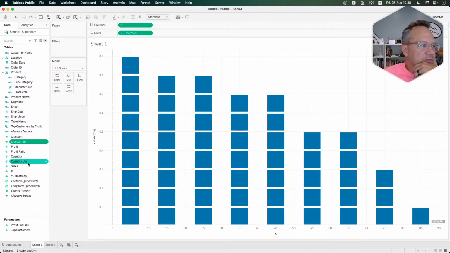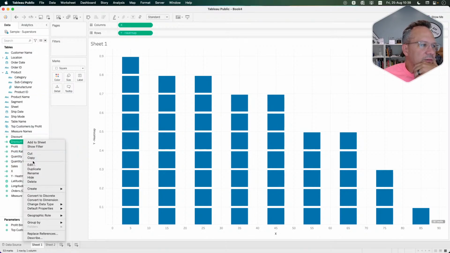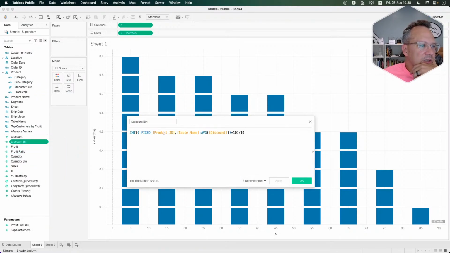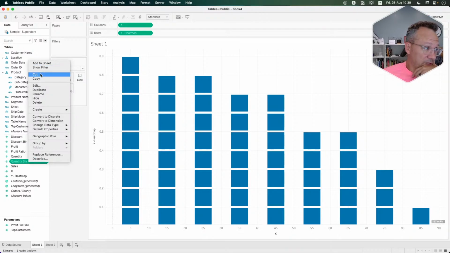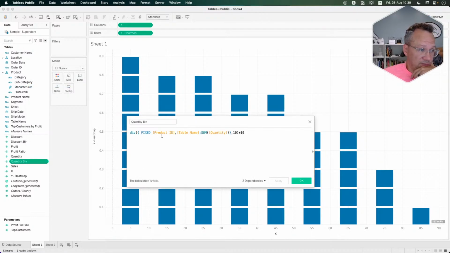And then for the quantity bin, if you notice what I did here, we take the average discount times 10 and then divide by 10. And then for the quantity bin, we do the exact same but differently, right? We take the sum of quantity divided by 10, and then you multiply by 10. So you flip-flop based on what you're trying to do, right?